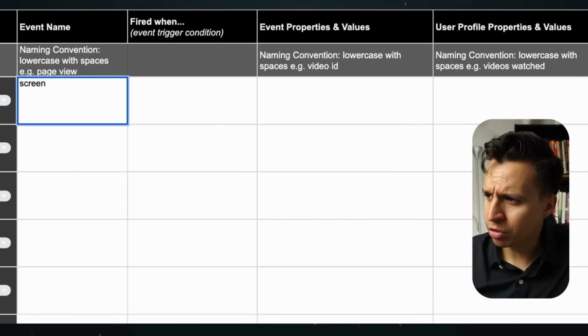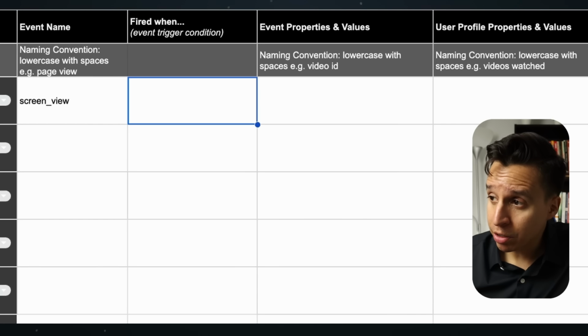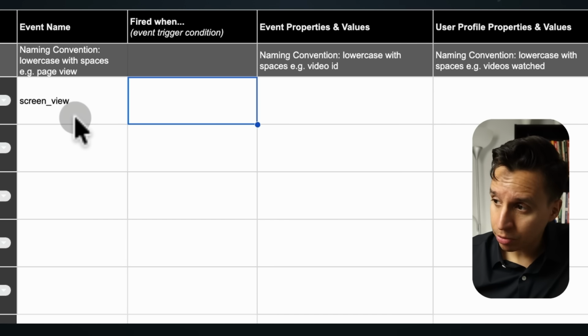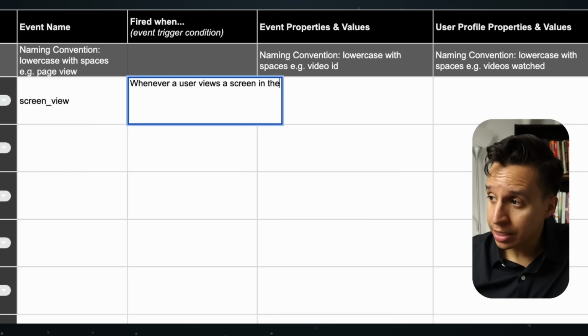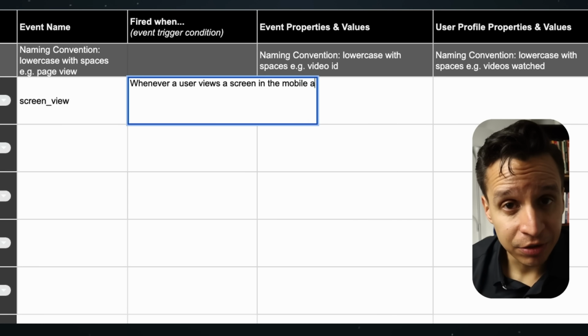So I will go back to my tracking plan and I clearly want something like a screen view. I think I'm going to go underscore for simplicity. We're going to have an event called screen view, and I'm going to fire this whenever a user views a screen in the mobile app. This is, of course, the equivalent of a page view on web.